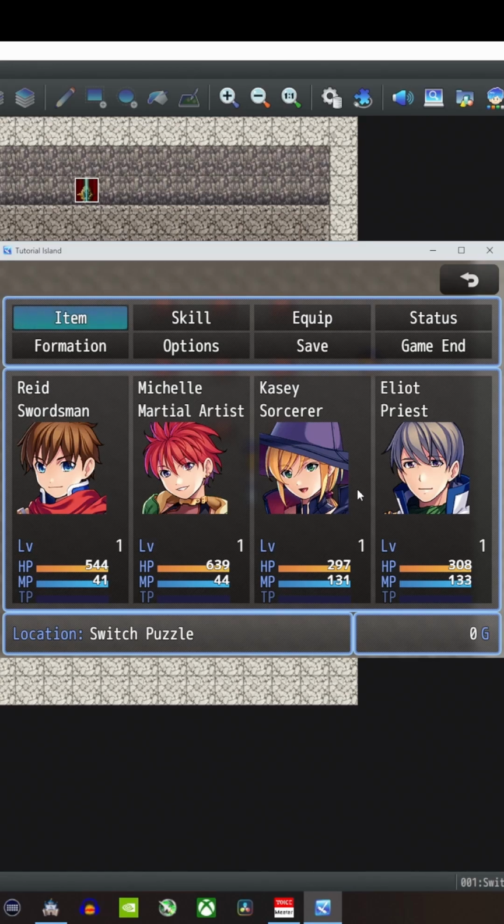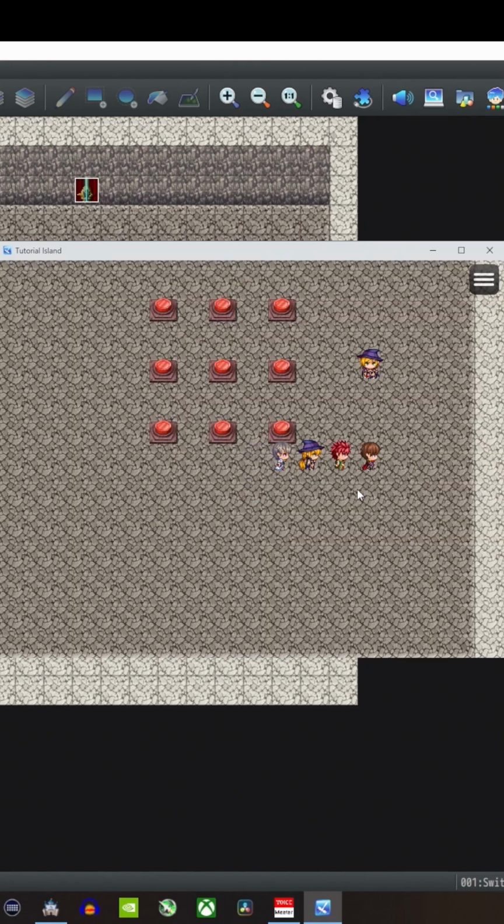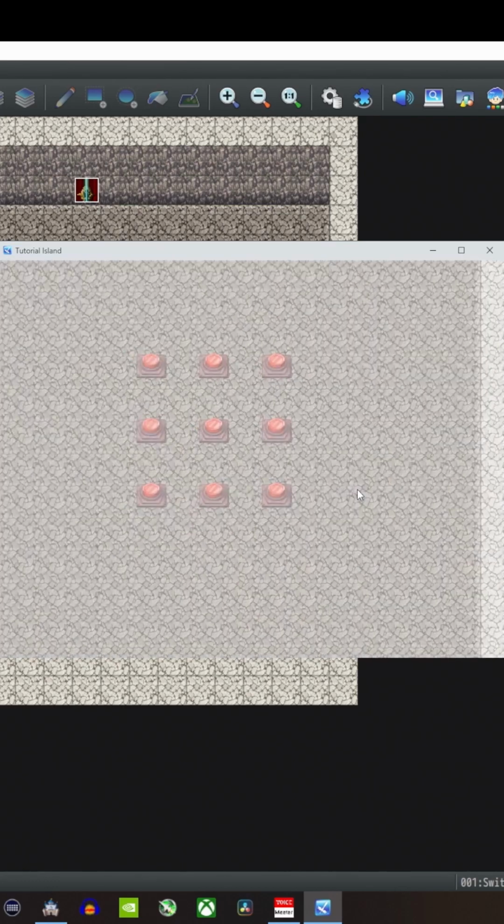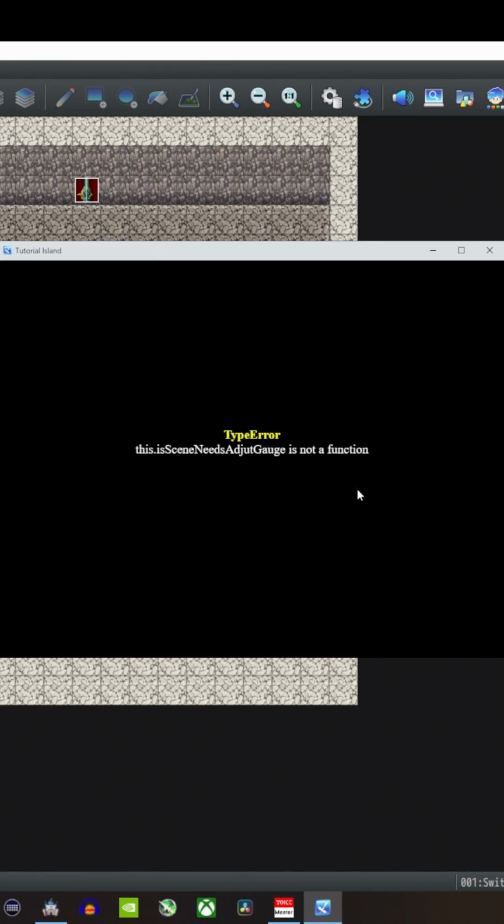This is a follow-up to quick tip number 15, which showed you how to add this menu via plugins to your RPG Maker game. Unfortunately, there is a bug with this plugin. When you try to encounter a battle, this happens. I'm going to show you how to fix this.